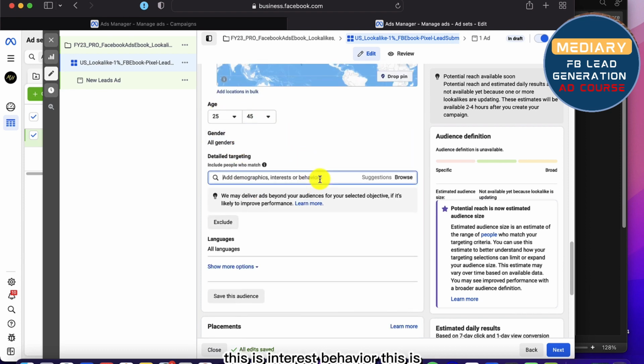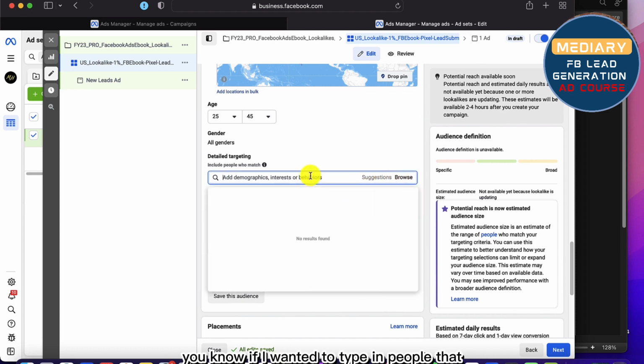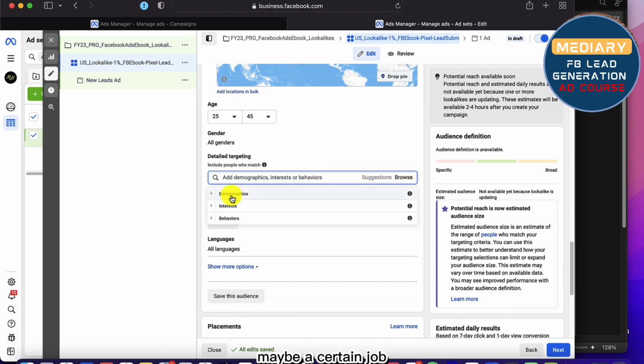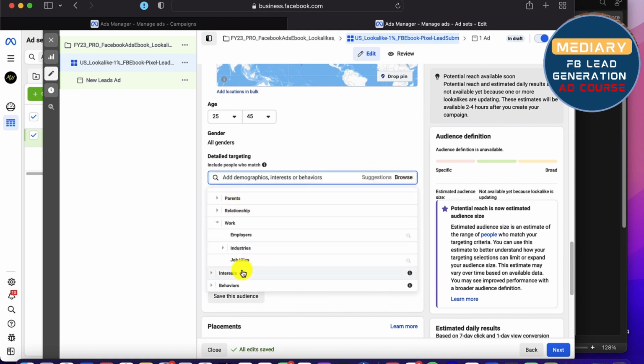Detailed targeting. You know, if I wanted to type in people that have maybe a certain job title in industries, that kind of targeting is not great on Facebook. To share that information on Facebook, people are incentivized to self-identify, but not so much on here.